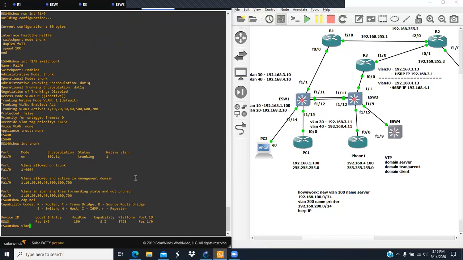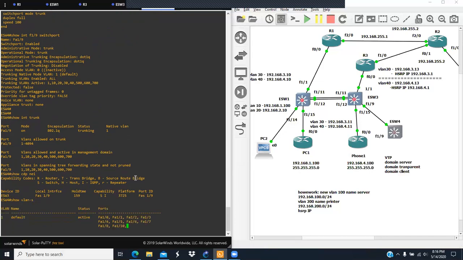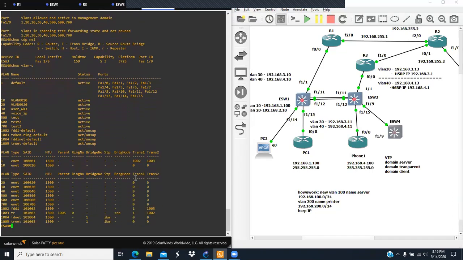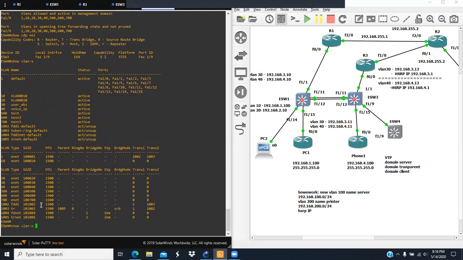Show VLAN on the switch in here. Now we should have the 100. Oh, not yet. You see? Okay, it's still not there. Why?